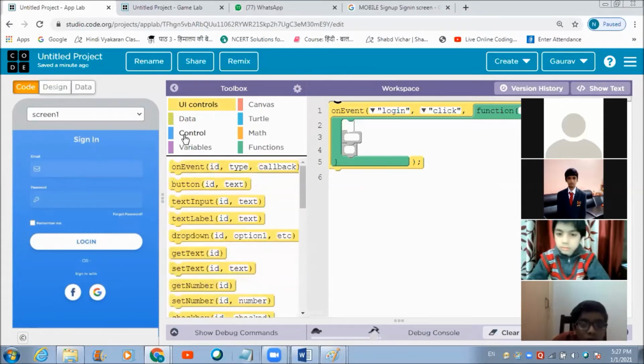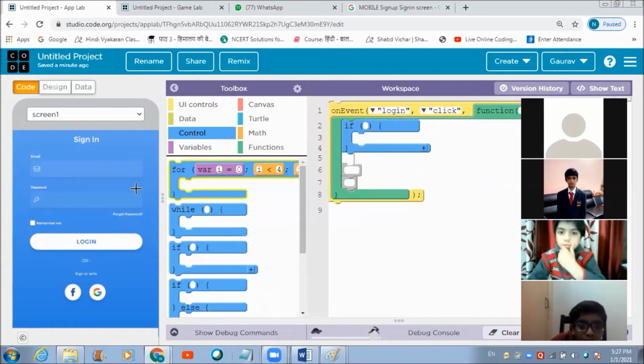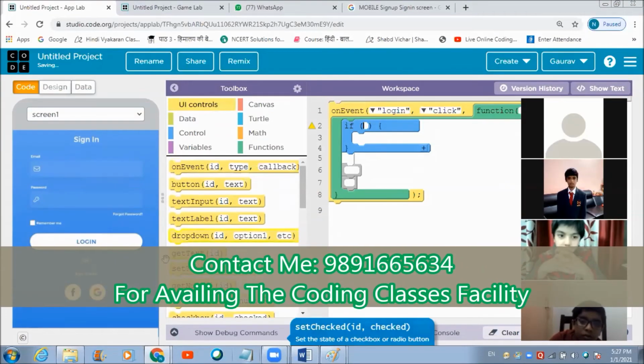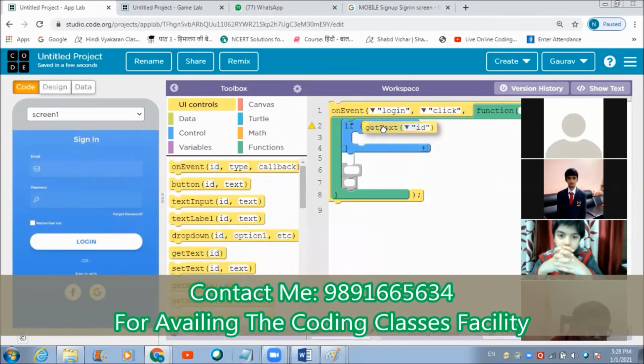So we are going to put an if loop inside this on event block. Now in order to get the text which the user is going to type in this email component, we can make use of this block, the name of which is get text, and we can place it inside this if loop like this.